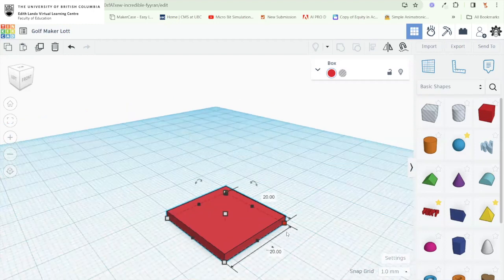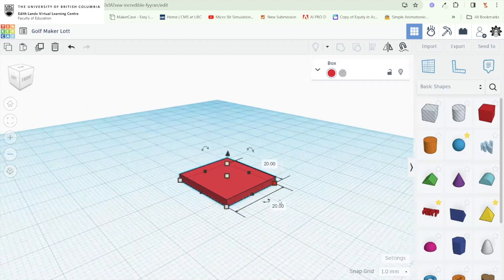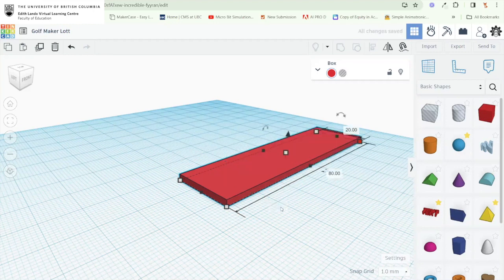I am going to extend this side right here and make it longer. So I'm going to click this one, click on 20, and let's make it 80. I'm going to type in 80. That's going to make the length of my cube 80 millimeters.